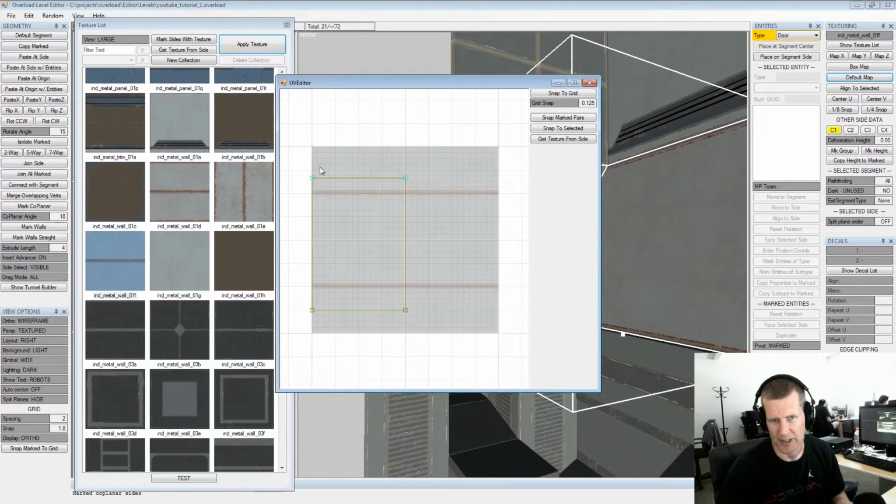The UV editor kind of works similarly. We use left mouse button to mark stuff. There's no, oh, there is selection here. Okay. Mark stuff. By default, it does not use the grid. I just line it up, snap to grid, line these up, snap to grid.